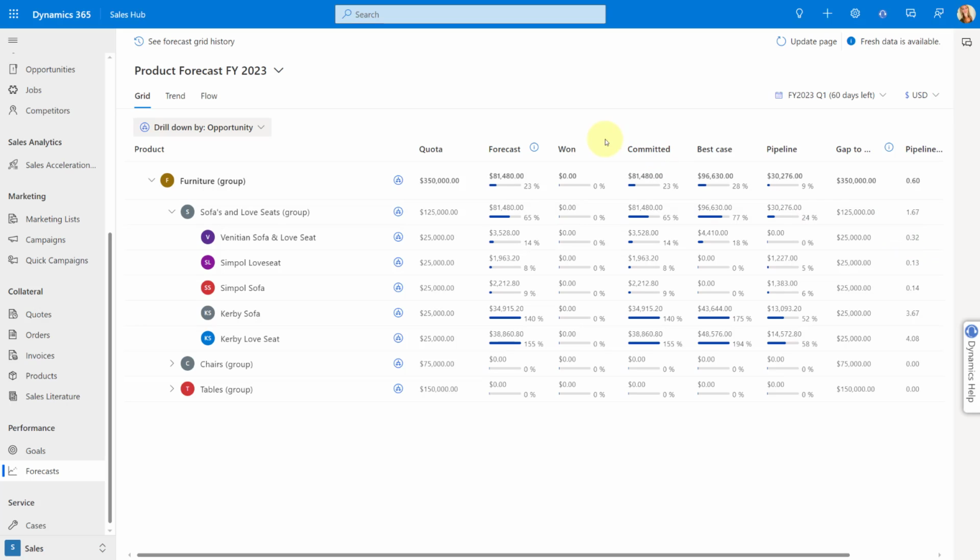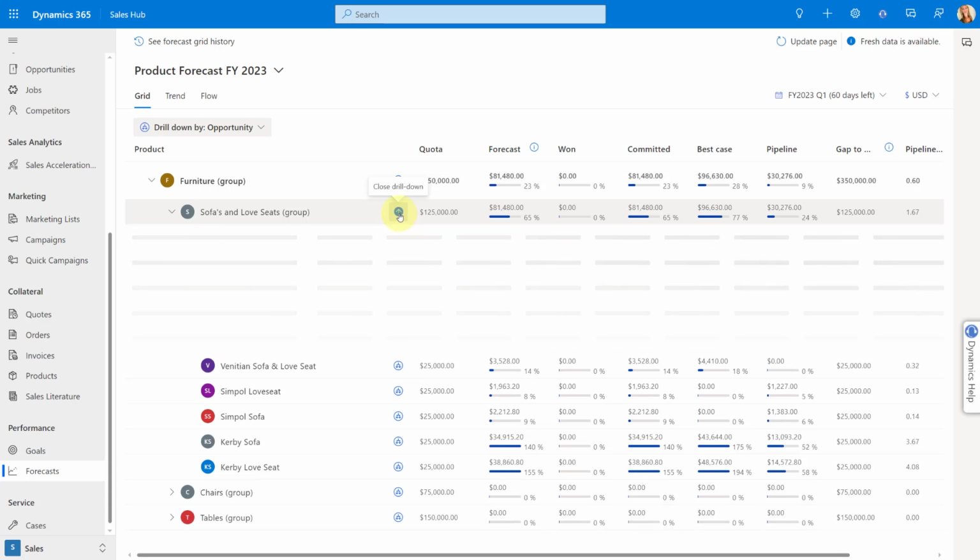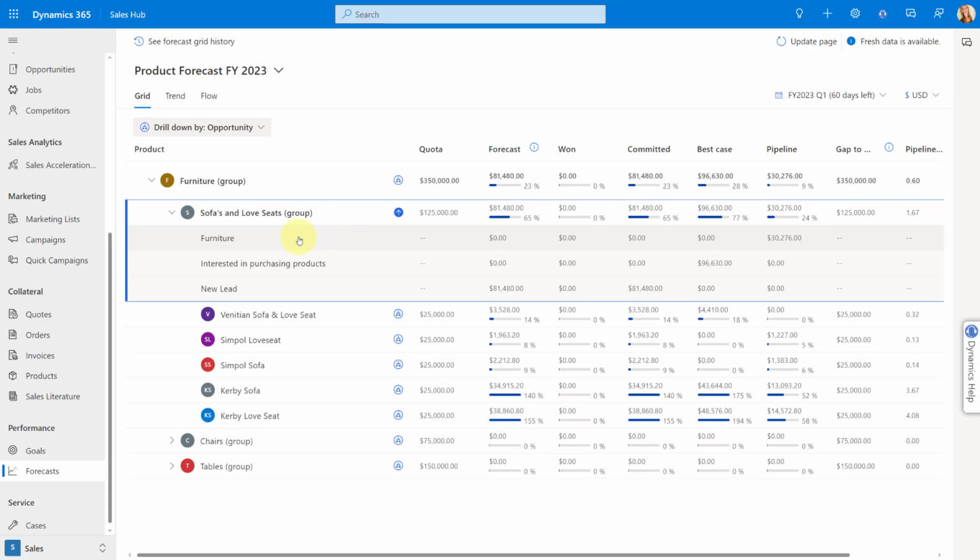Now, the other thing that we can do here, and you can kind of see that over here, is we can configure drill down, right? So you can see I have drill down per opportunity here. And what that means is that I can actually click here on this little icon on a per product basis or even inside of that group. So let's go ahead and drill down in that group. And what you'll notice now is that you will see the opportunities below, in this case, that group. And then again, I'm going to be able to see the different buckets.